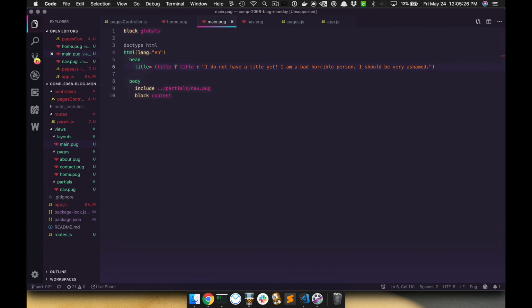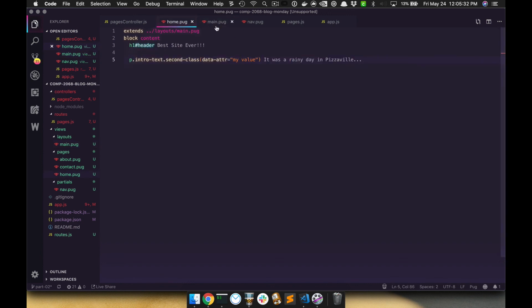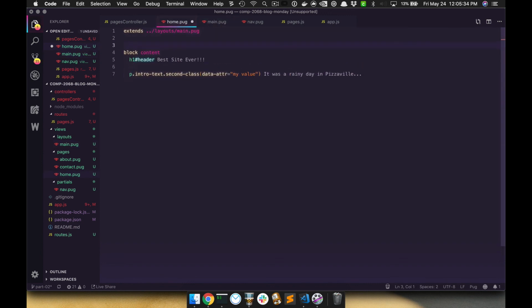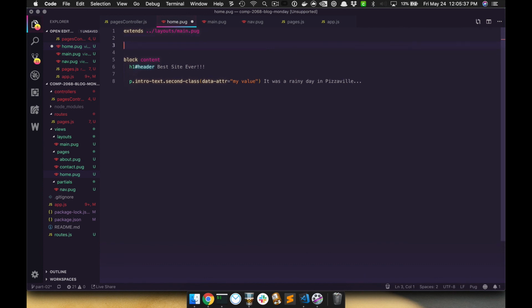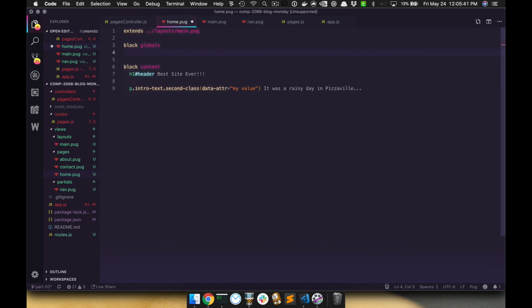Okay, so now that I have the block globals, and because I'm already extending this layout in the home page, I don't need to do anything else. I just need to define what I'm going to put in there. So I'm going to do a couple of lines, block globals. And now I can define some variables in here. In order to execute JavaScript logic but not spit it out as text, I use a dash. I'm going to create a constant called title.